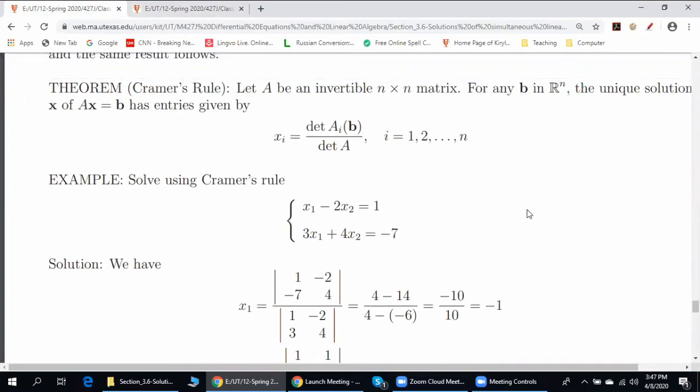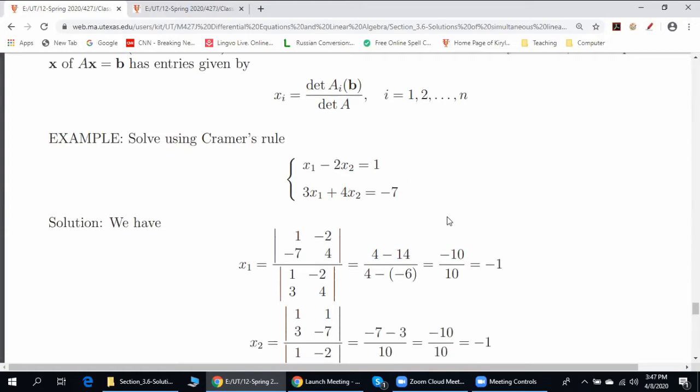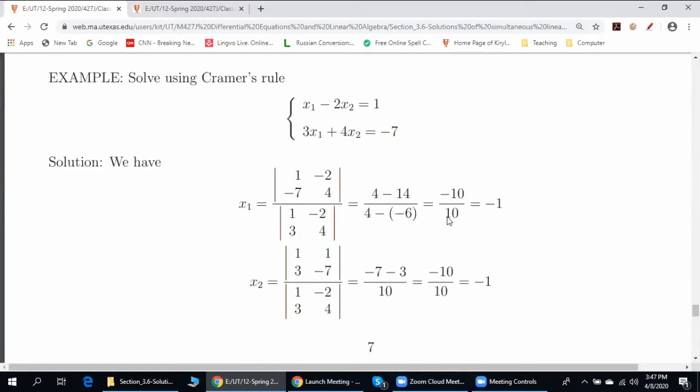By the way, we can apply Cramer's rule only if we have the same number of equations as variables and if the determinant of the matrix of our system is not equal to 0. We can apply Cramer's rule not only for 2-by-2 systems, but to 3-by-3 and so on.